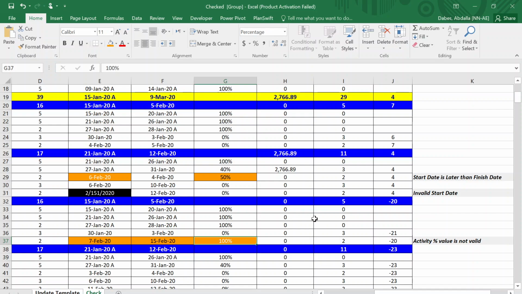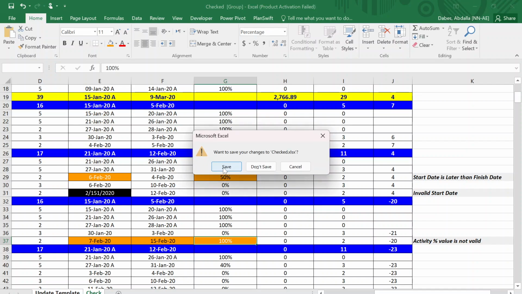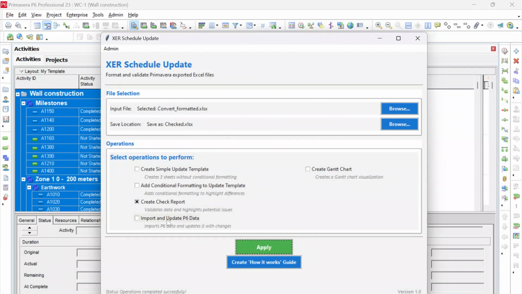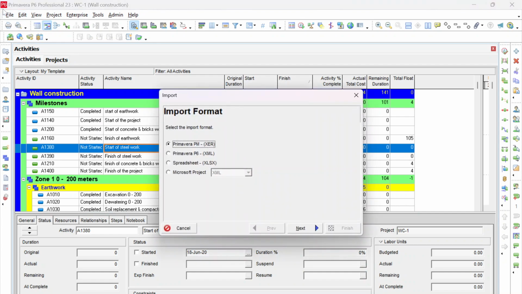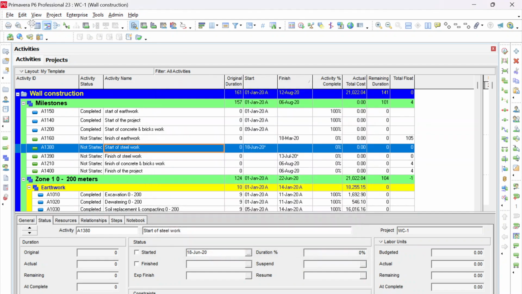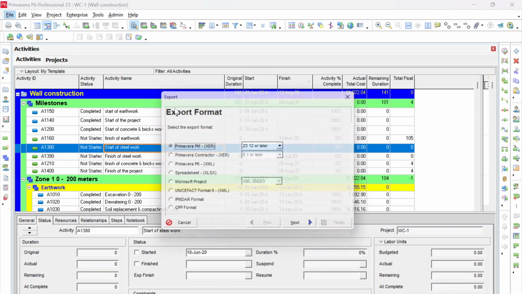So once I did all my changes and this is the final one, and I accept it, I will just click save, and I will close this file, and I will get back here, and I will choose the last one, which is the import and update. Before choosing that, I have to go to Primavera, and I have to export to Excel.